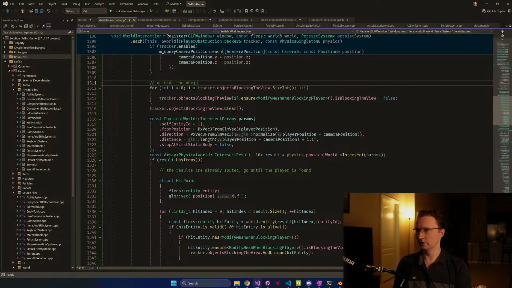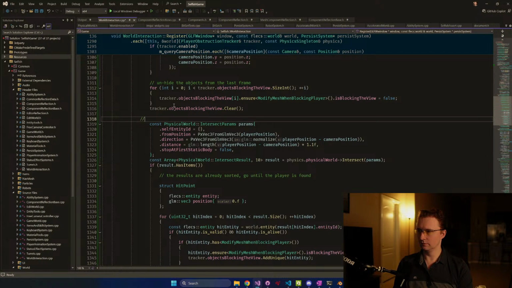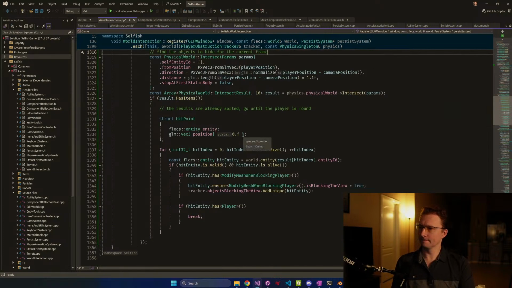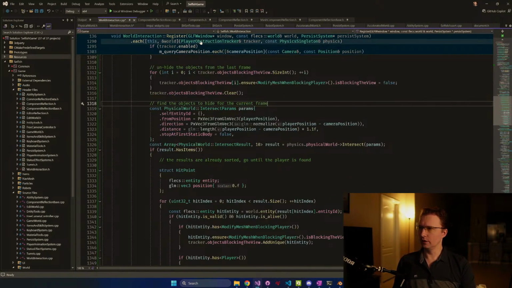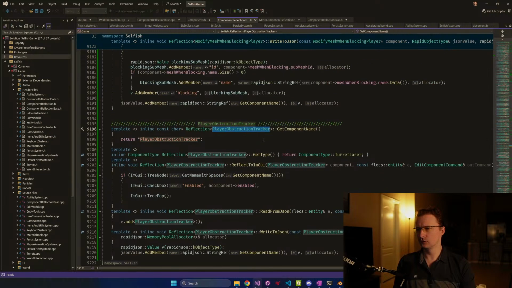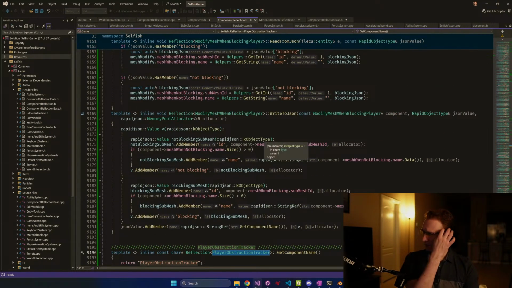Unhide the objects from the last frame. Last frame. Find the objects to hide for the current frame. Might be all there is, honestly. Might be all there is.